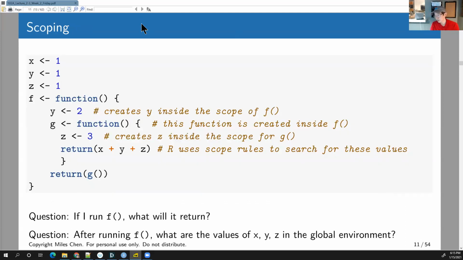All right, so here we're going to define x, y, and z to get the value 1 inside the global environment. And inside the global environment, I define the function f. Inside the function f, y gets the value 2. Inside f, I define another function g. And inside of g, z gets the value 3. What g will do is it returns the value x plus y plus z. And what f returns is the value of g running.